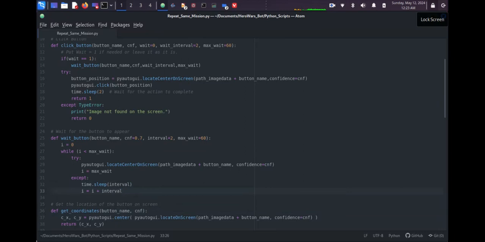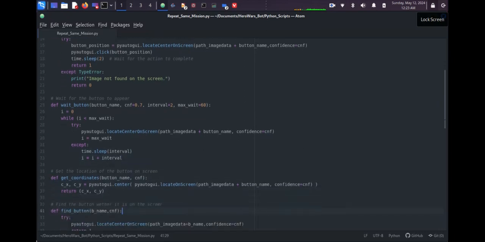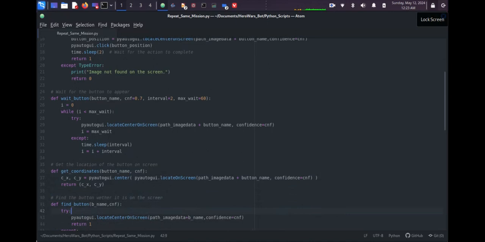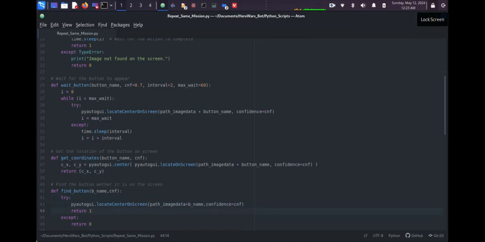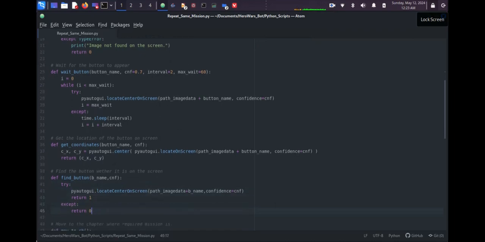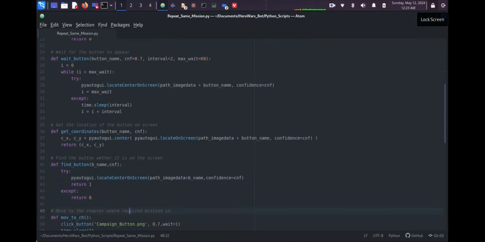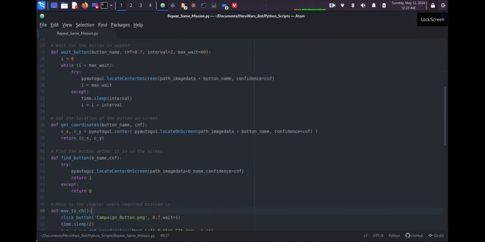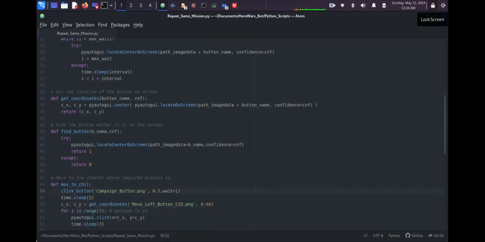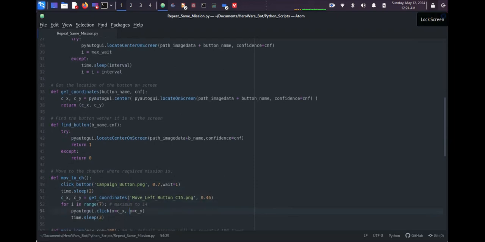Get coordinates. This retrieves the x and y coordinates of a specific button. This is helpful for more complex interactions where precise positioning is necessary. Find button. It checks if a button is currently visible on the screen and returns 1 if found, otherwise 0. This is used to decide the flow of actions in the script. Move to chapter. This function moves the game to a specific chapter by simulating clicks on the navigation buttons. It uses the click button and get coordinates functions to navigate.